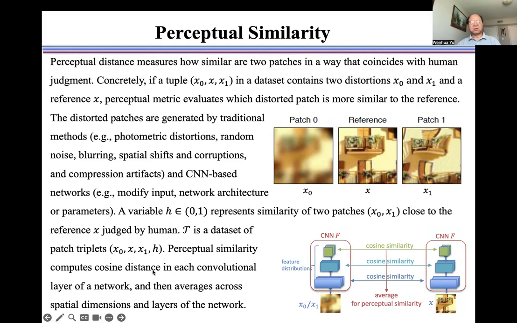Perceptual similarity computes a cosine distance in each convolutional layer of a network and then averages across spatial dimensions and layers of the network, as shown here. We use a network F to calculate the feature distributions from x0 or x1. This calculates the feature distributions from the reference x.